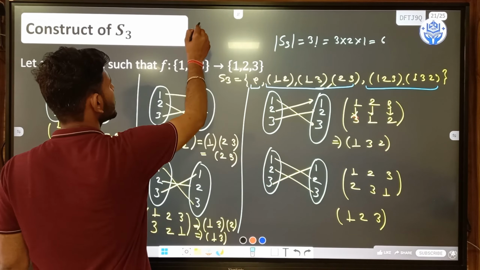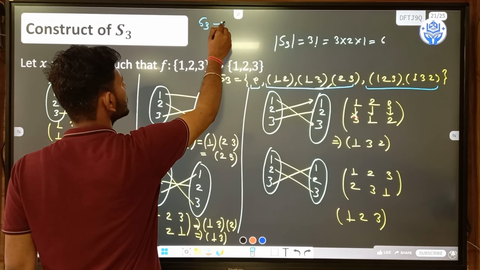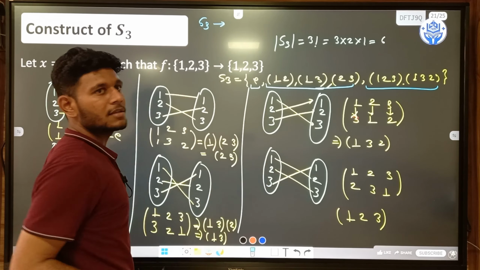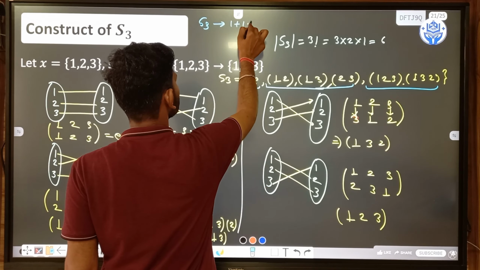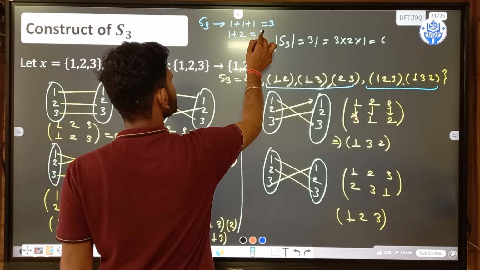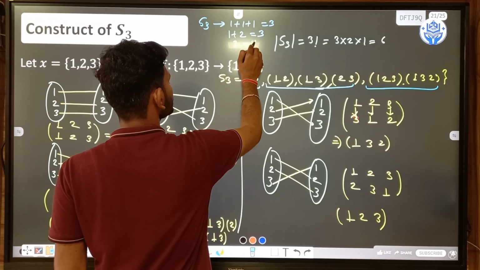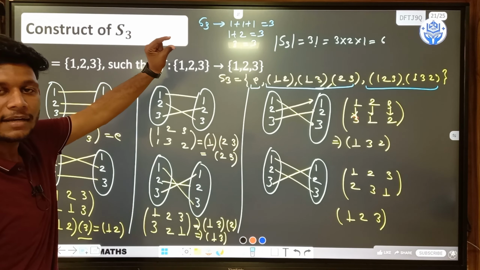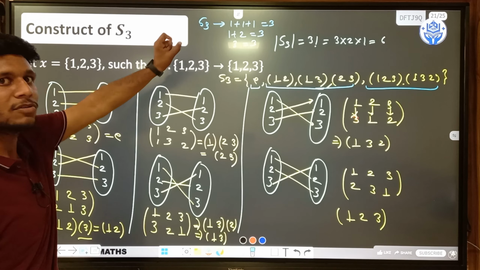So the meaning of cycle decomposition is this. This is my S3, meaning it is 3. How can I decompose this 3? As 1 plus 1 plus 1, the sum should be 3. 1 plus 2, the sum should be 3. And 3 equals 3. It means there are 3 different shapes of elements, different types of elements.